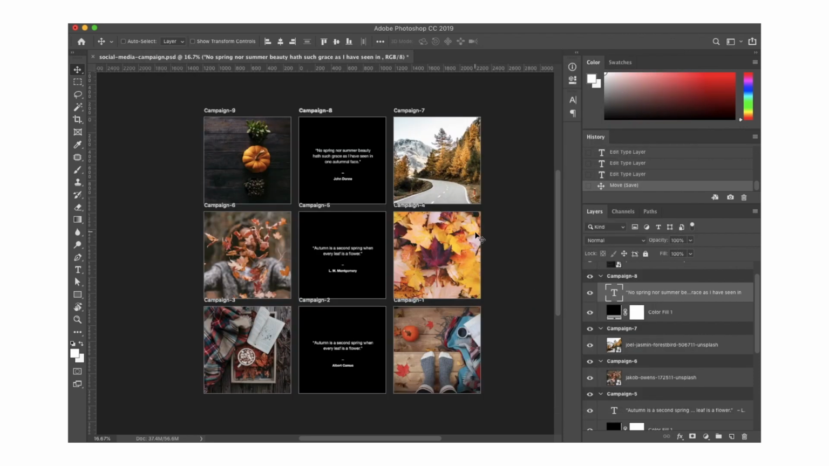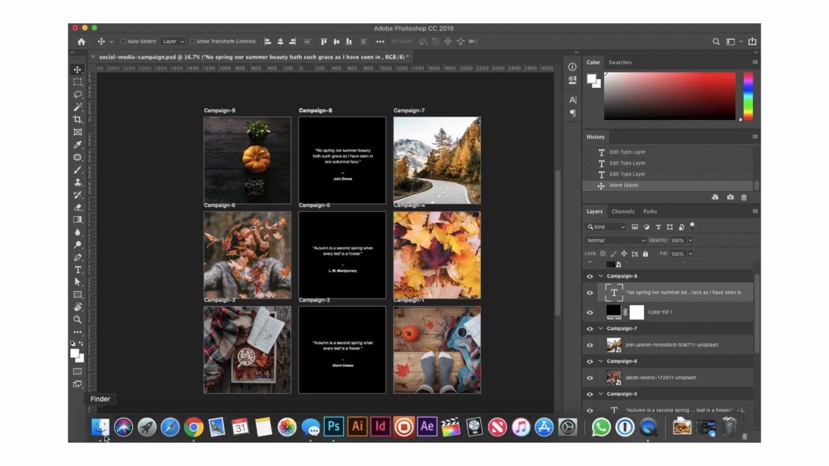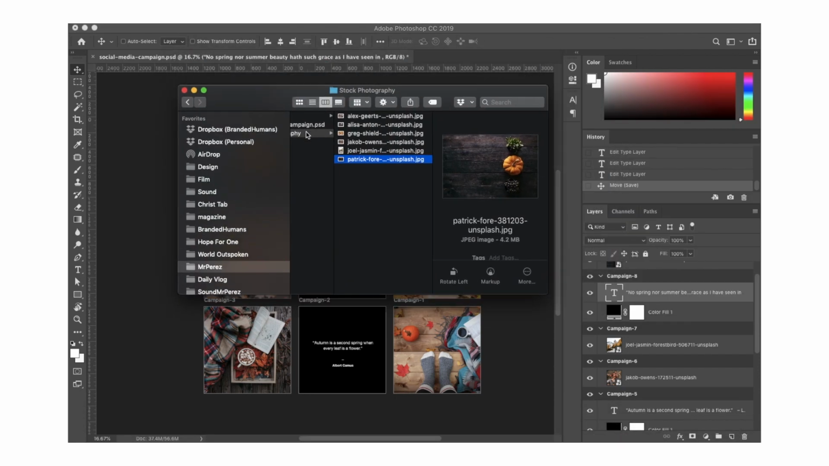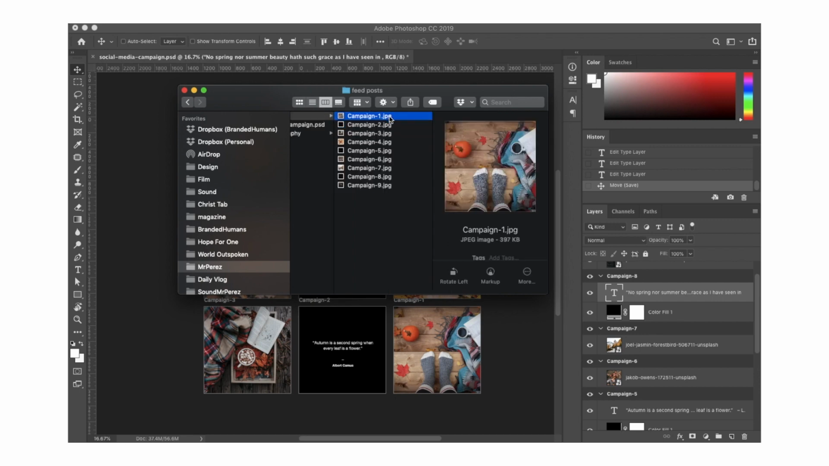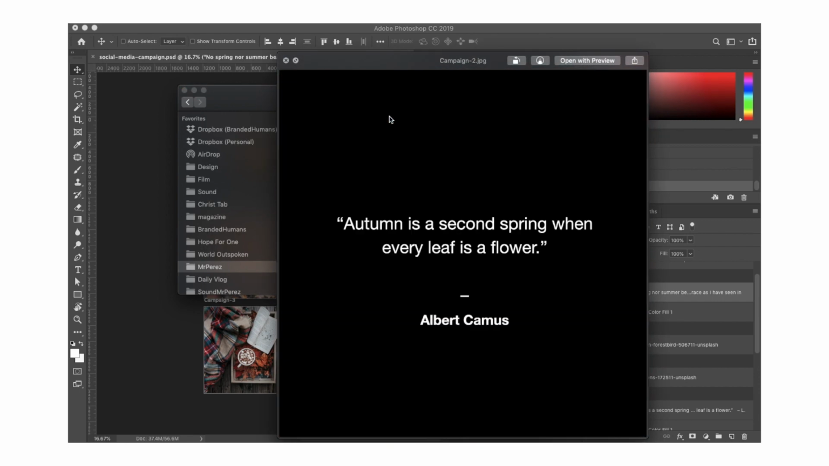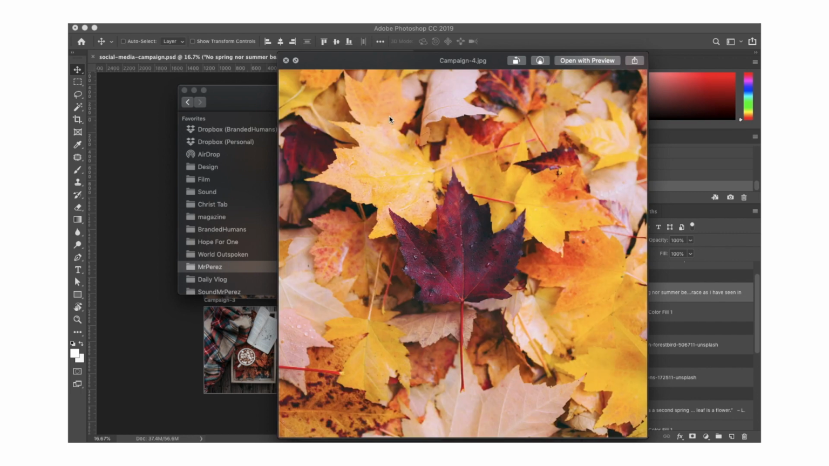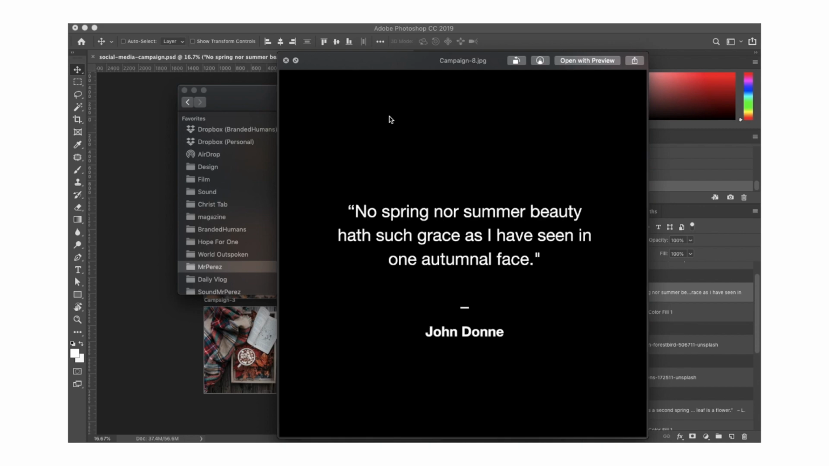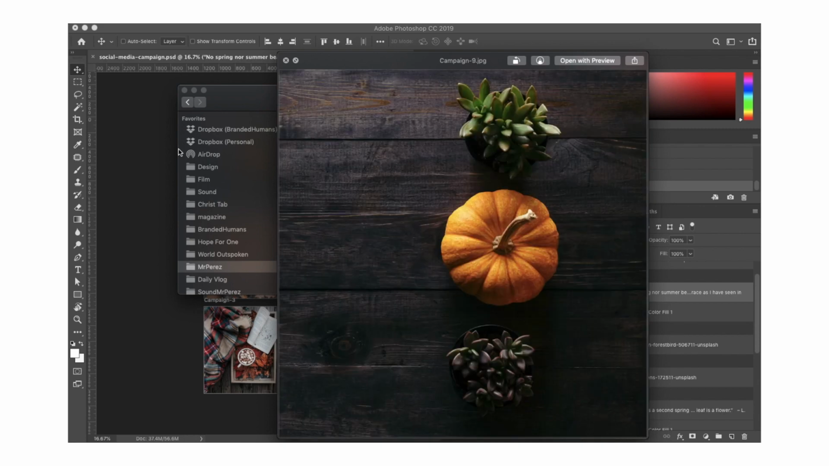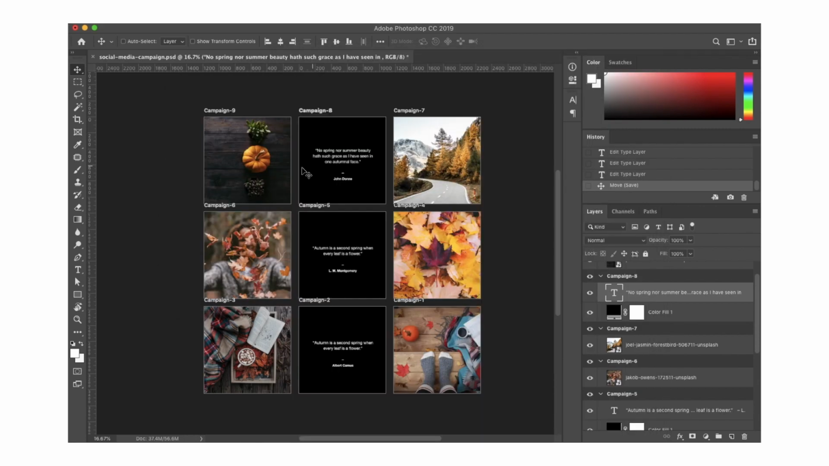Really quickly, bam, saved. So now if we go to our folder, here are all our feed posts. 1, 2, 3, 4, 5, 6, 7, 8, 9. We got a full campaign. 3 rows with 3 images each. That's clean. So that's how we make a simple social media campaign.